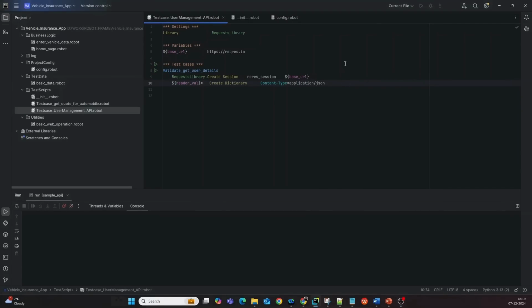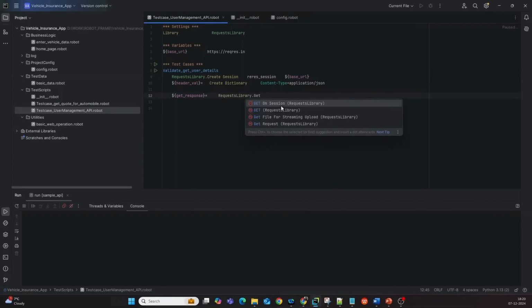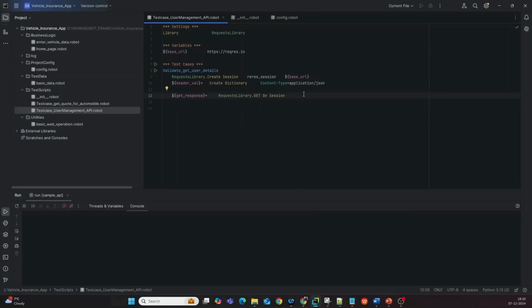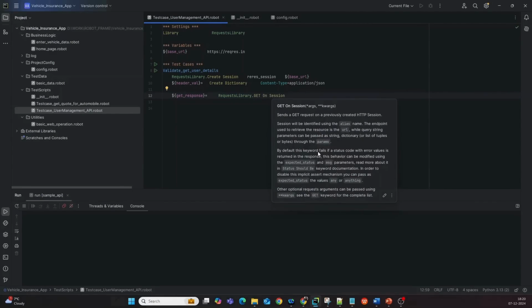By default it will take it, there is no need to send it, but it is good to follow this practice. Okay, after that we will try to perform a get operation using the keyword GET On Session, and we'll capture the get response equal to library dot GET On Session. This will not take any mandatory parameters by default, but you will have to give the alias and the path URL.